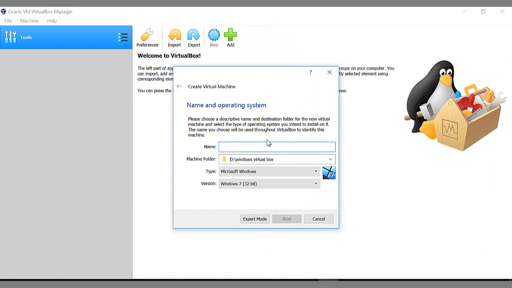At the time you install in VirtualBox, this is the first phase. You have to click New. At the name you can write any name you want. For me, I will write Windows 10. As I told you guys, here I'm using Windows 10 and I'm trying to install also Windows 10, but both are 64-bit.